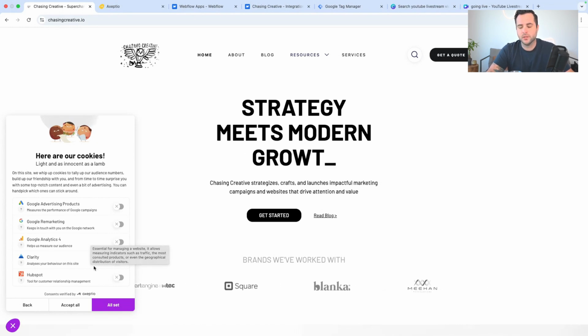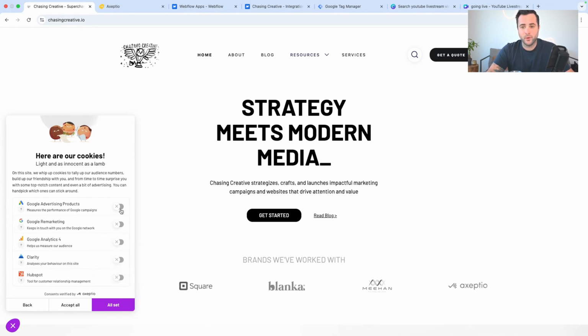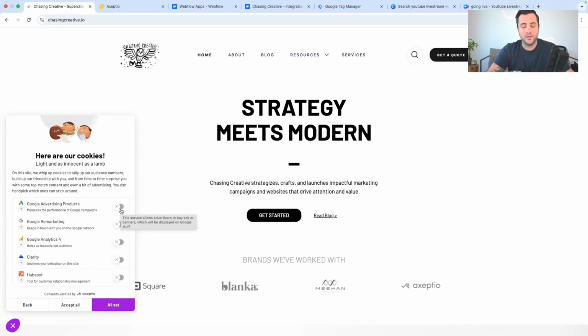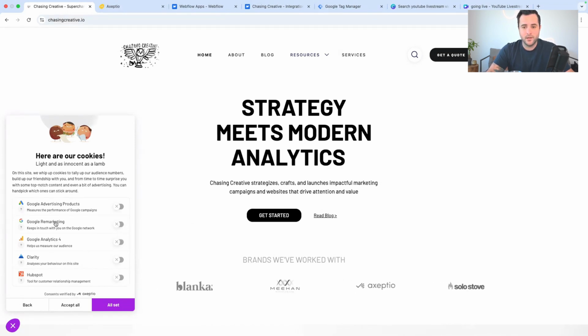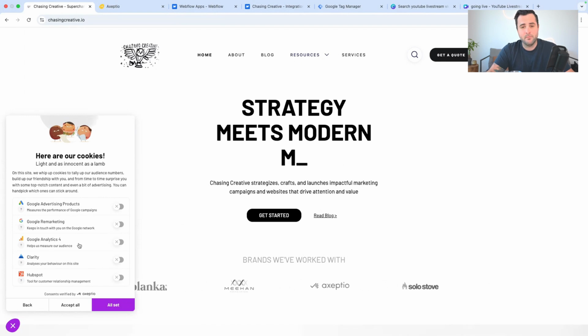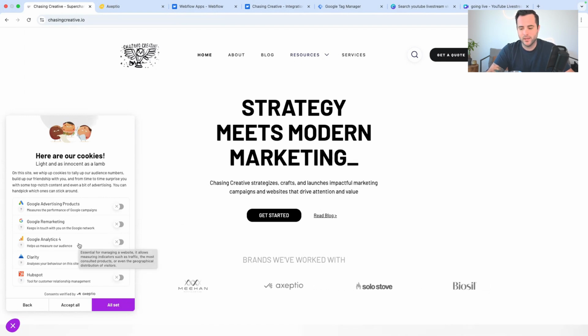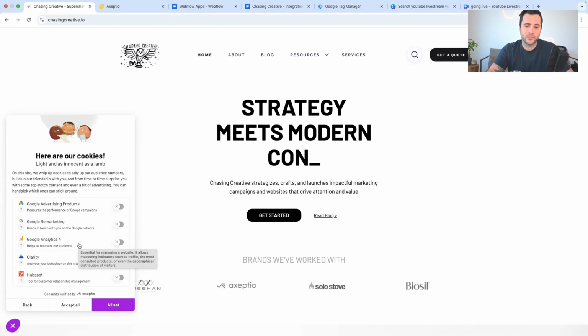So as you can see here, I have Google advertising products on my website, for remarketing. Here we have Google Analytics 4, so I can measure how my website is doing. We have Microsoft Clarity, which is a great tool to A/B test and see different heat maps and get analysis.